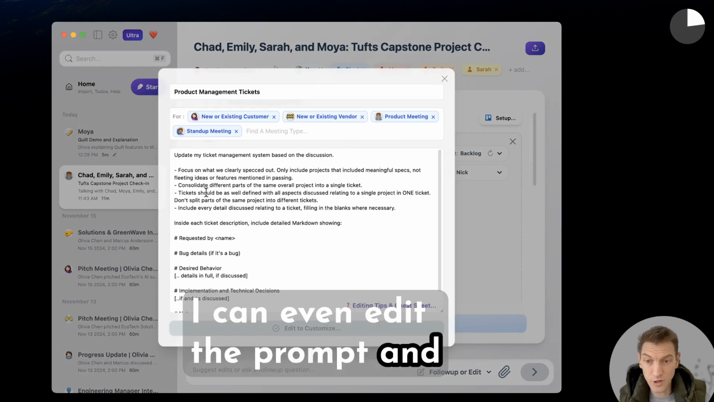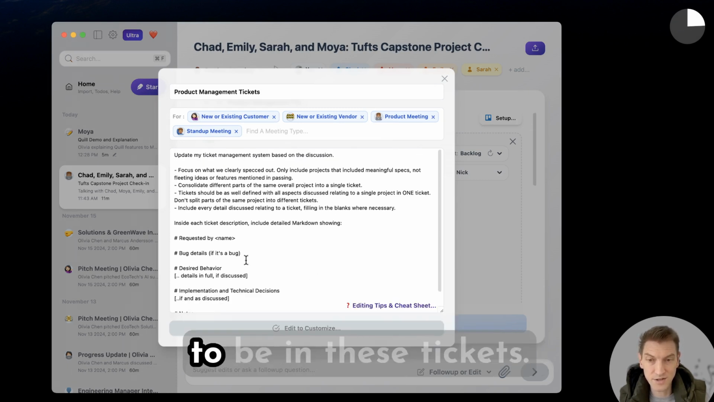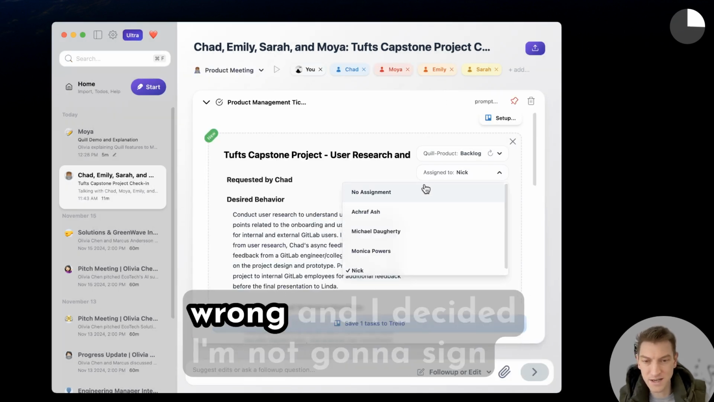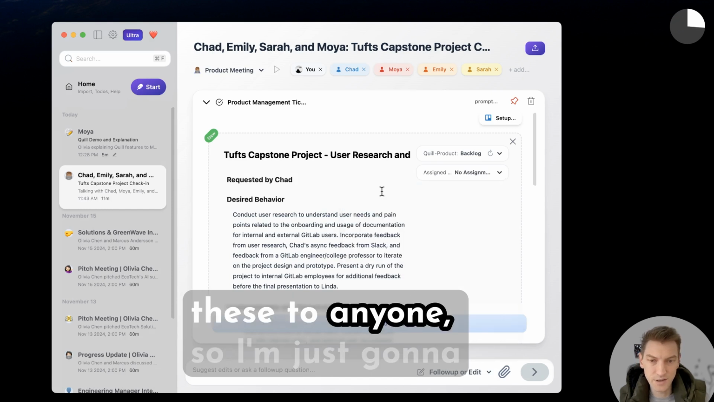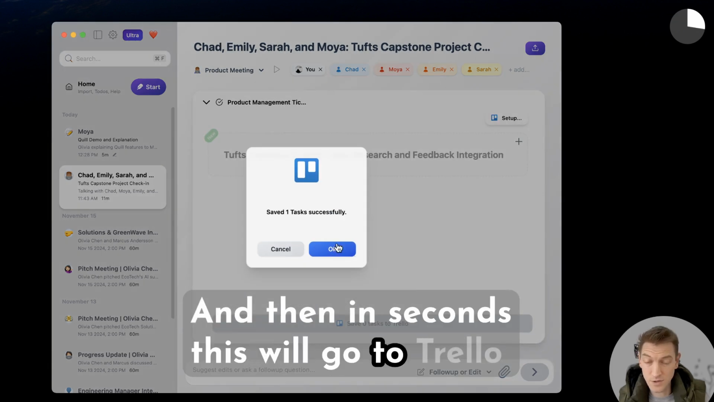I can even edit the prompt and give it different things to focus on, which is really cool. So you can actually edit what's instructed to be in these tickets. And then all I need to do is just click. Oh, maybe I got the assignment wrong and I decided I'm not going to assign these to anyone. So I'm just going to go no assignment and click on save. And then in seconds, this will go to Trello and we're done.